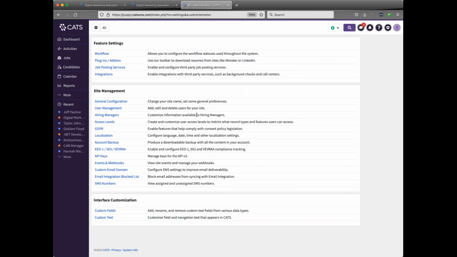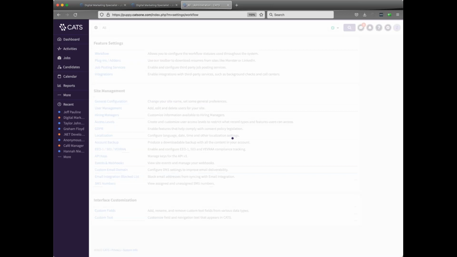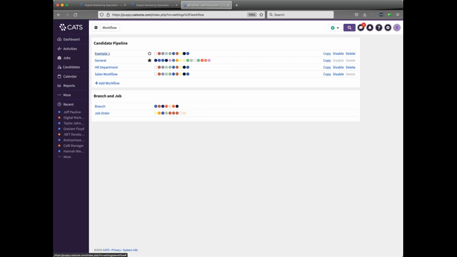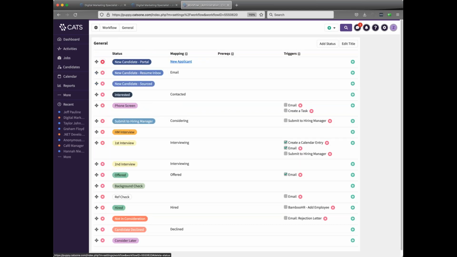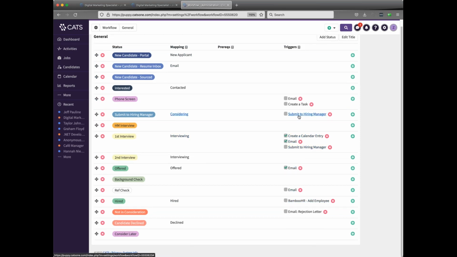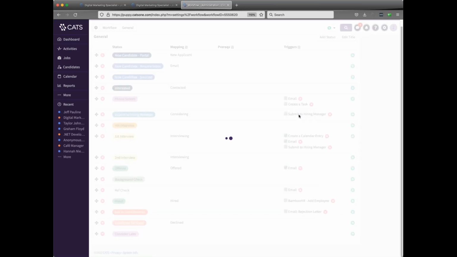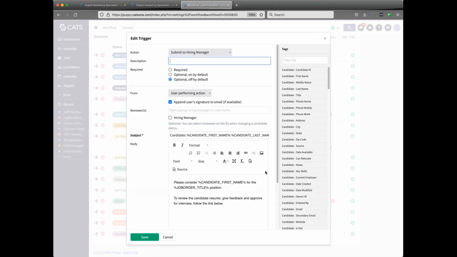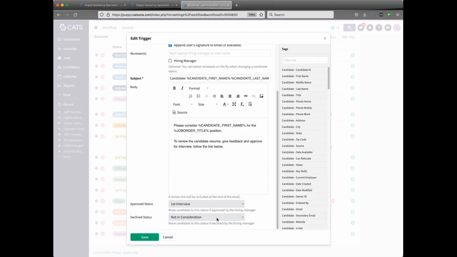So I can submit a candidate to multiple hiring managers. I can tell the system, hey, if one of them approves it, we're going to go ahead and move forward, or nope, let's go ahead and make sure all of them approve before we can move forward. If the candidate is approved, let's move them to this status. If the candidate declines, let's move them to this status. Again, that's all sort of set up on this page here.